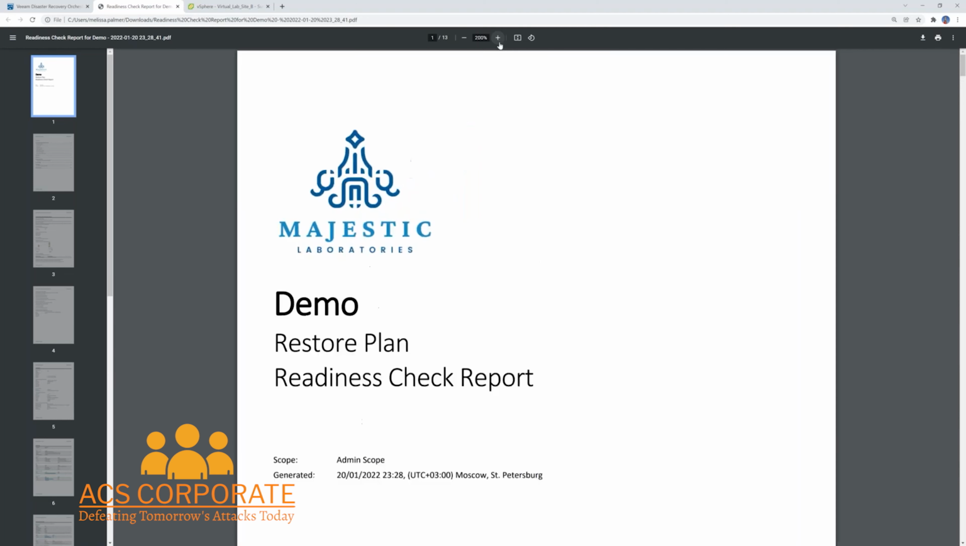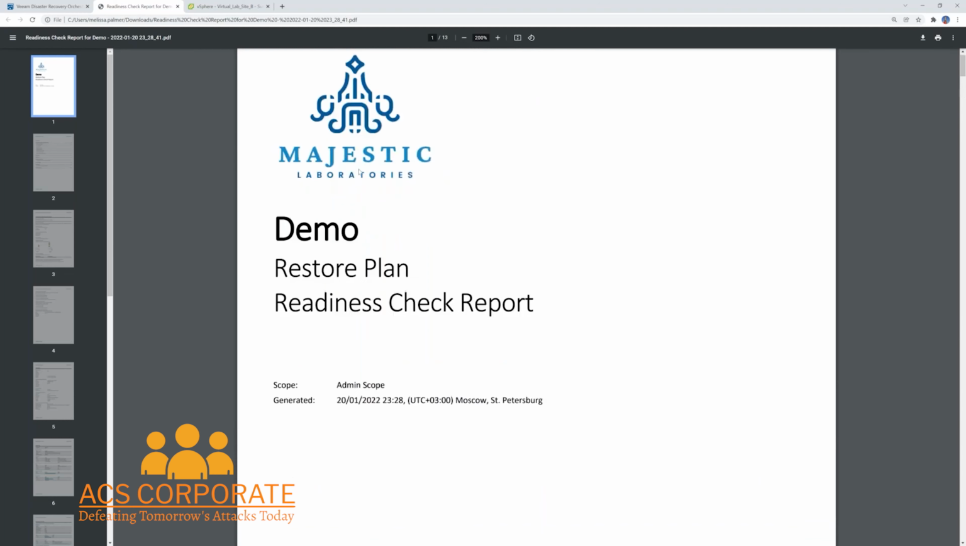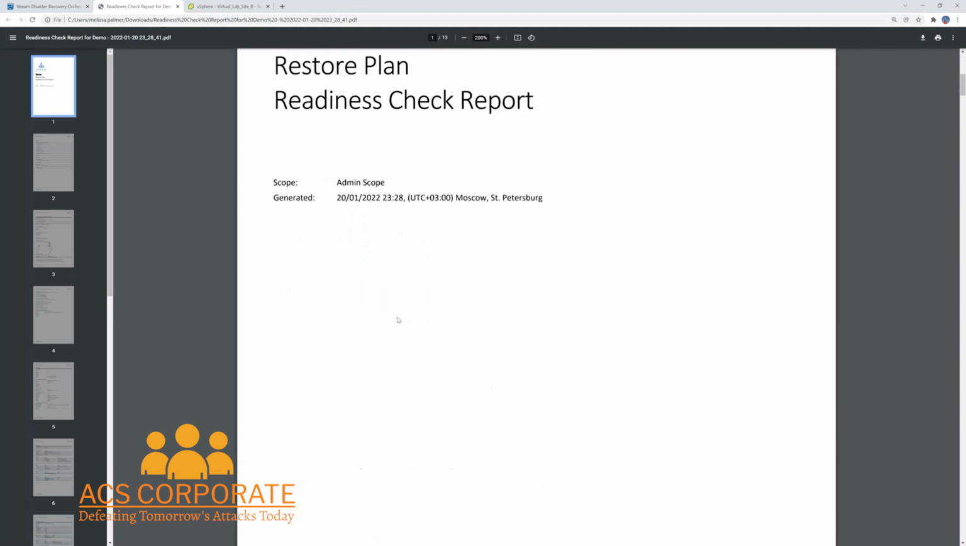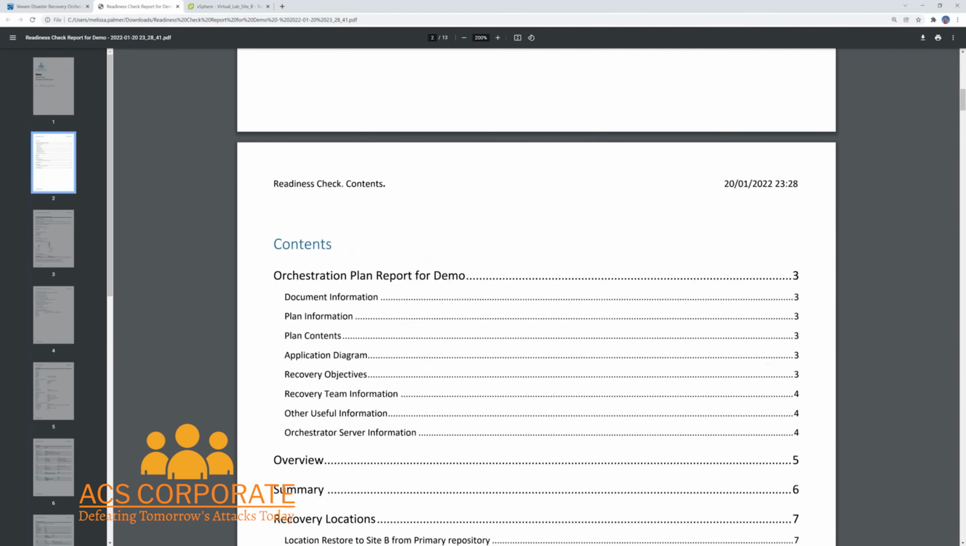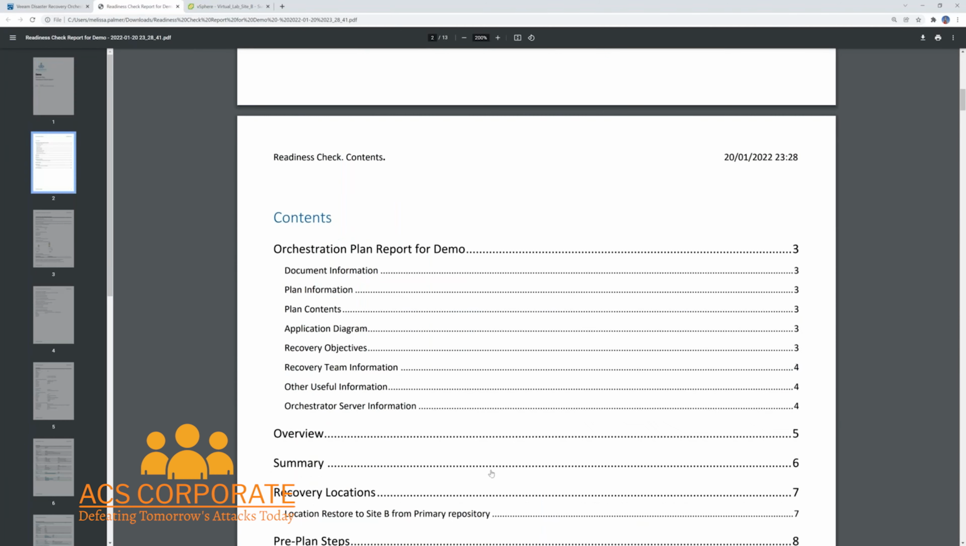So you can get your readiness check daily, you can get your plan definition report daily. When a test runs, you can have the results right to your inbox. They're very handy. And as you can see, I've customized a logo right here. And I'm going to scroll through it. And this whole table of contents is hyperlinked. It's super simple to use.